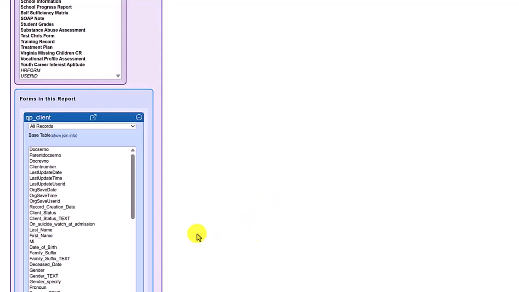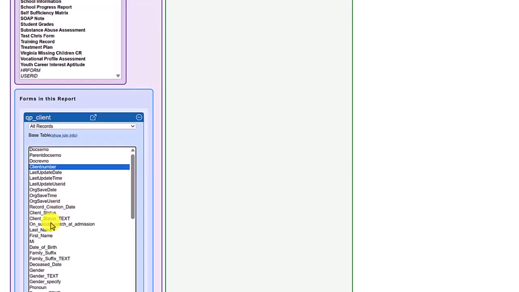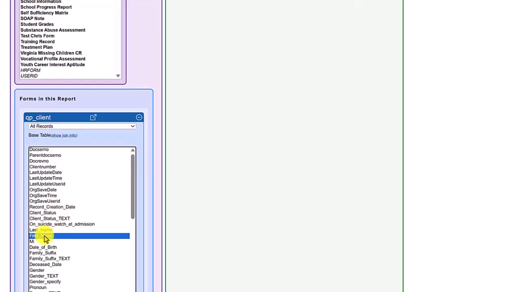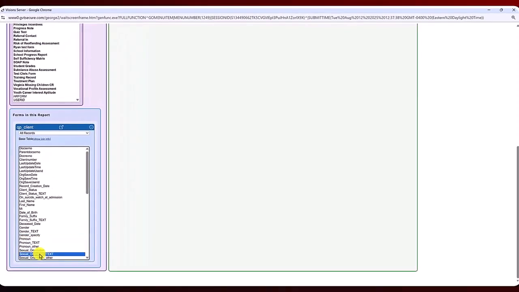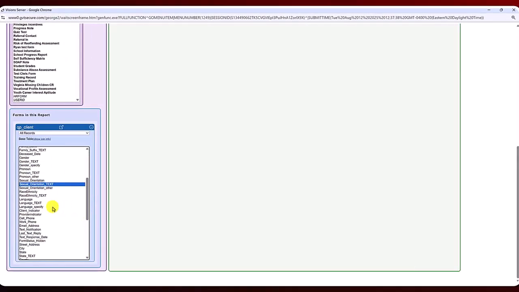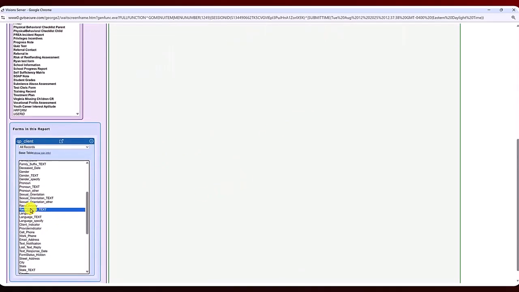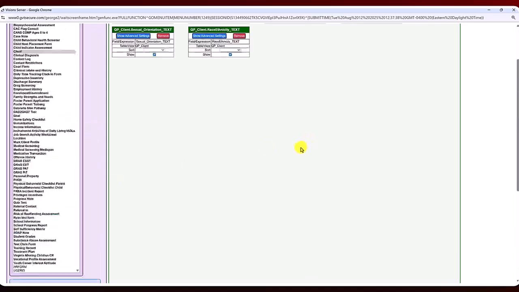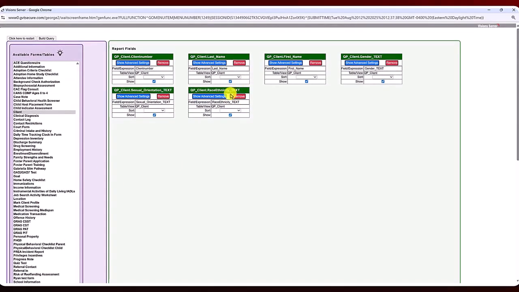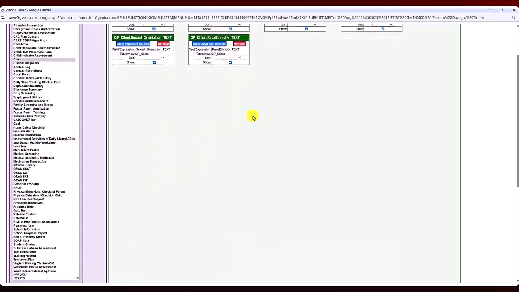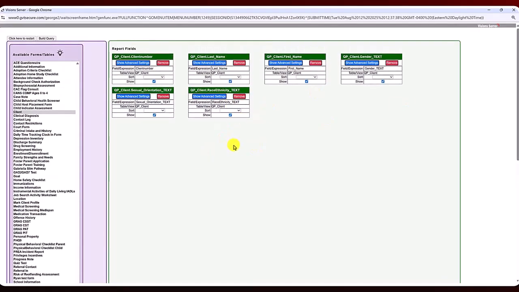So if I wanted to start building my report right now, very simply, I can choose the client number, last name, first name, gender text, sexual orientation text, and race ethnicity text. The idea behind all of these fields is that one field could be the text label, the other could be the database label. You know, different ethnicities could have different codes. So we've got 4 fields in our report so far.